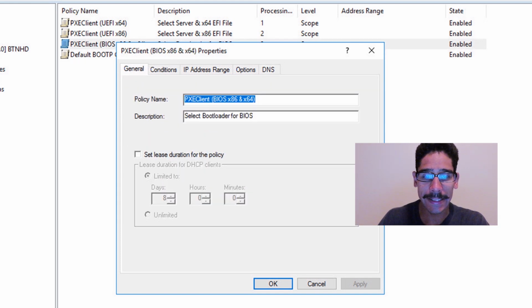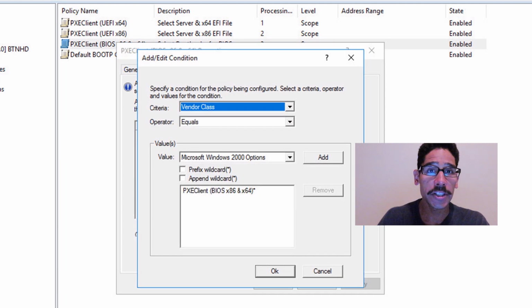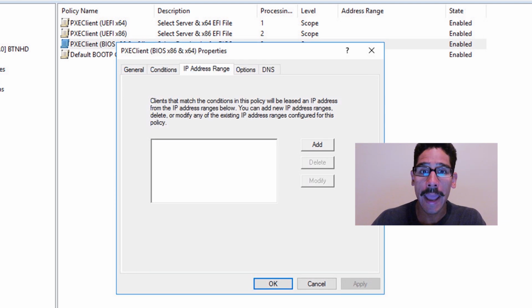Now, the next one in my list is the PXEClient BIOS for x86 and x64. The policy name is something that I used. You can name it whatever you want, it doesn't really make a difference, and the same goes for the description. For this policy, I did not set a lease duration. For the conditions, I did a vendor class, the operator equals, with the value of Microsoft Windows 2000 options, with the following: PXEClient, open and close parentheses, of BIOS x86 and x64. At the end of it, there's an asterisk for a wildcard. And for the IP address range, nothing.